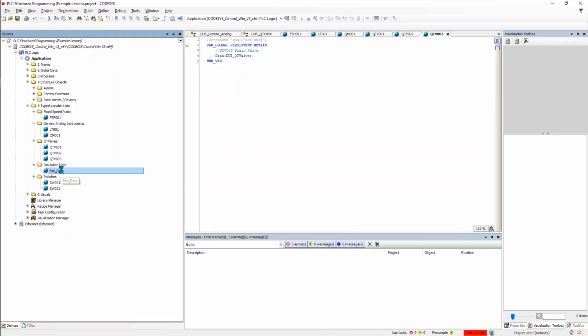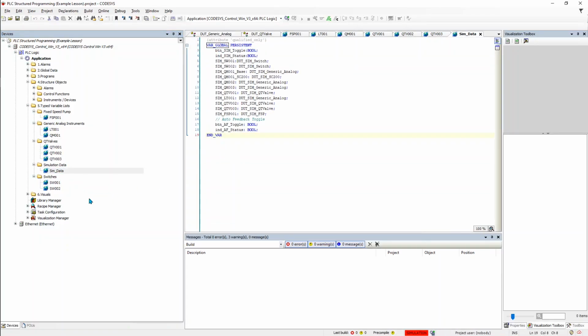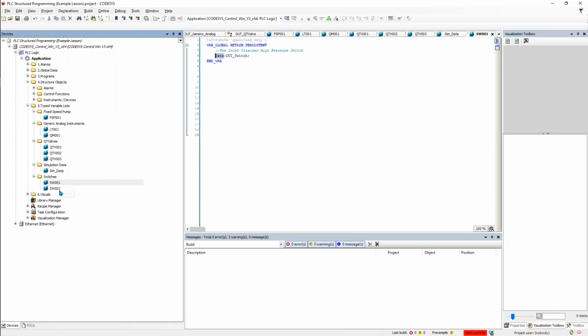And then we've got our sim data, the simulation, which we'll have a look at in more detail in the input mapping lesson, and then switches for our switches, which don't have any additional parameters in. And this is just an overview of how it's instantiating our process structures.